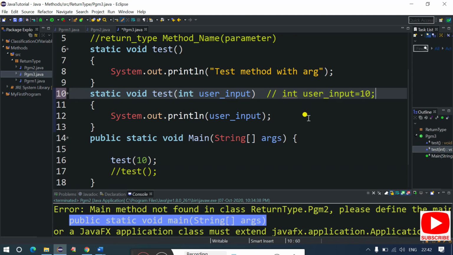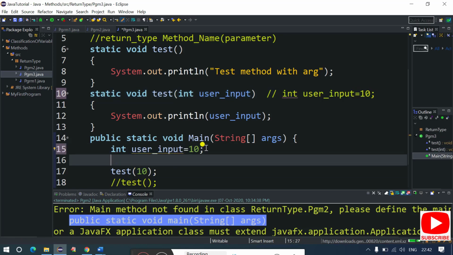So the same thing we have done. If you have declaration and initialization over here, then what we do is, if we have this example, to get the output, what do we do?